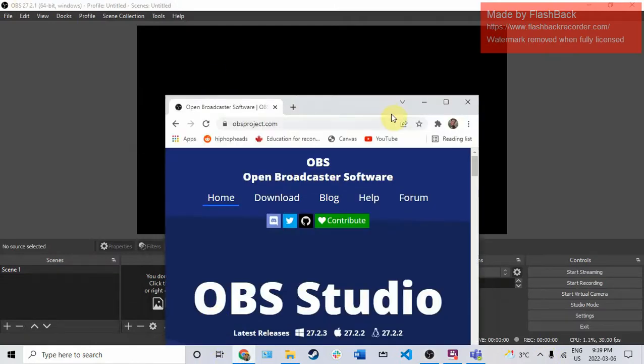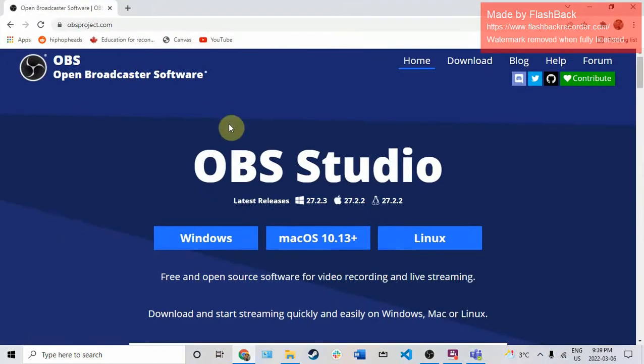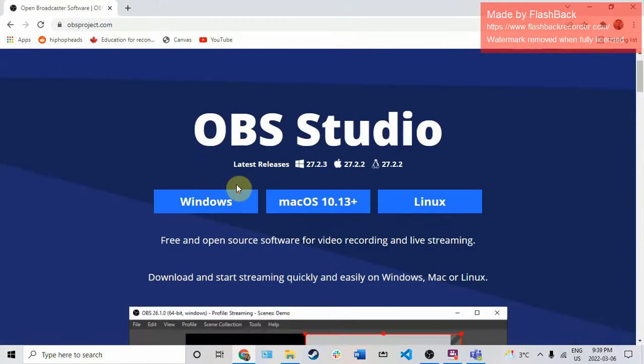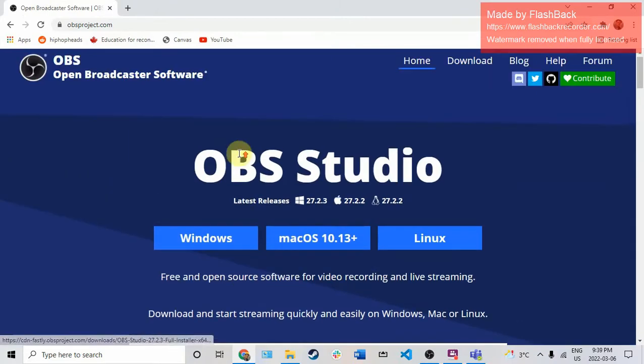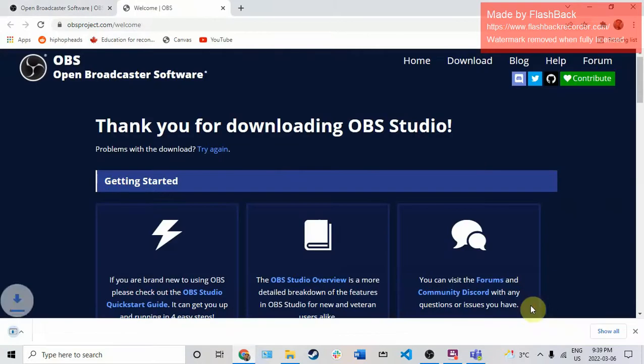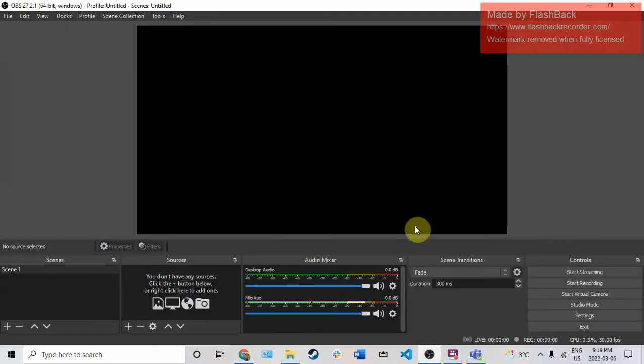So first you're going to want to go to a website called obsproject.com, and then you'll want to download the program for whatever software you're running. In my case it is Windows, so I will click that, download it, and then I will run the installation process. Once it's installed, you should get something that looks like this. So you'll have one scene set up, you'll have no sources, and you'll be good to go.